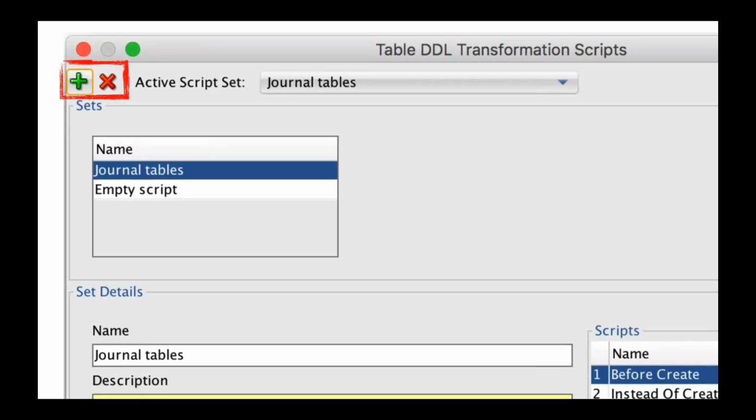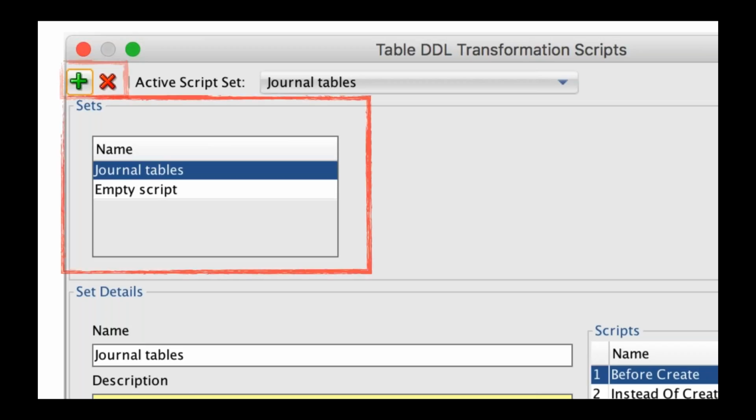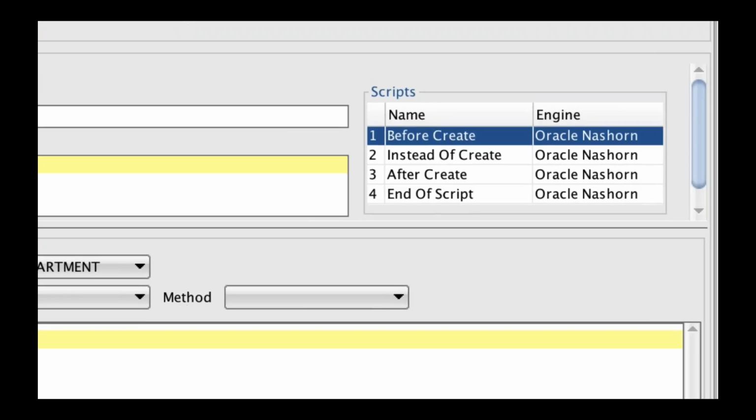So as with other interfaces, this table DDL transformation script has the big green plus and red X in the upper left corner. That means you're going to be creating or deleting something. And in this case, what you're creating or deleting are custom DDL script sets. Now, each one of these script sets can contain up to 4 different scripts.